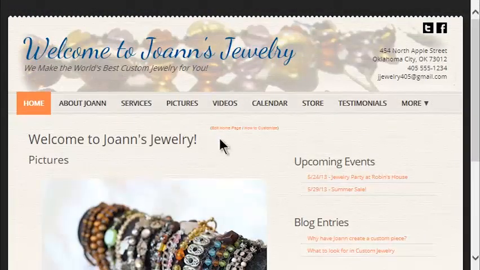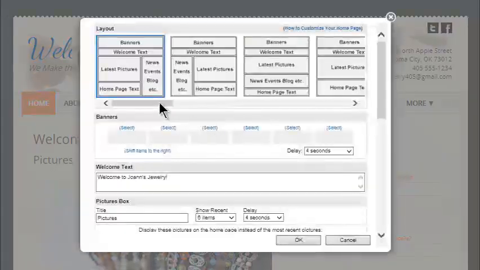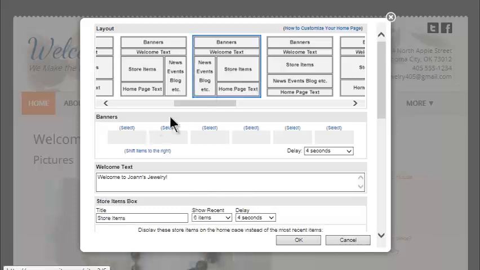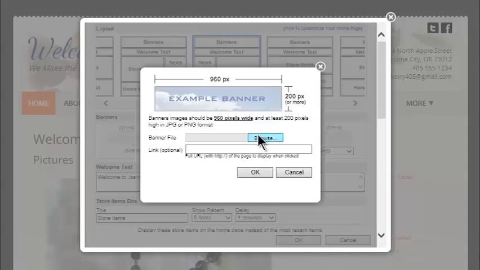Customize the home page within the home page options. Select a different home page layout and add some home page banners.